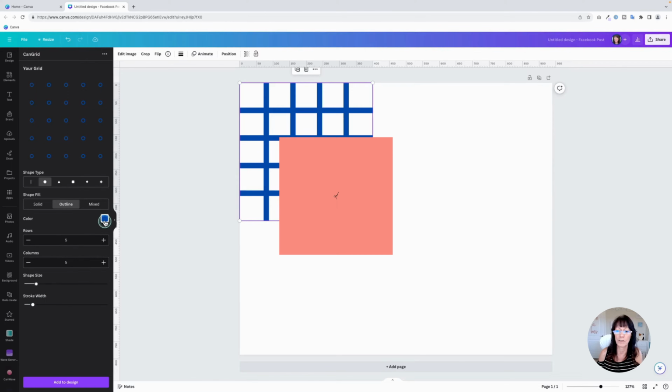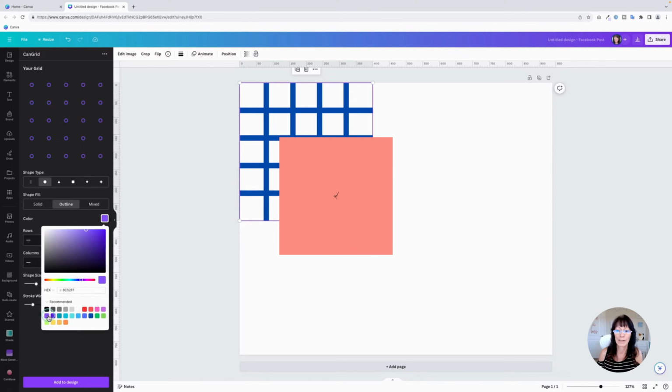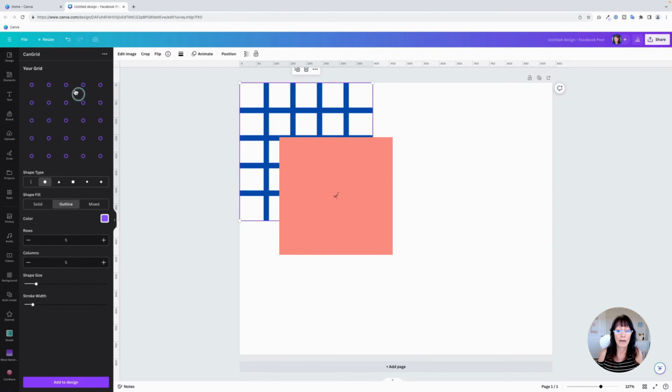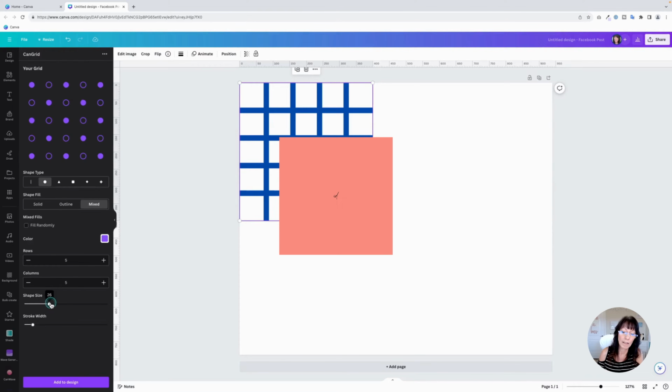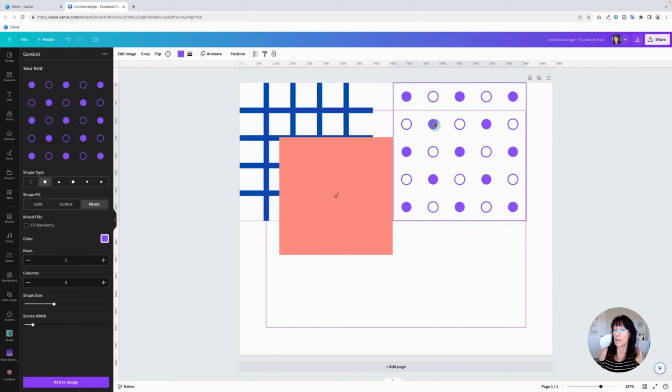Let me make this an easier color to see. Let's go back to purple. Easier to see. You've got outlines. You've also got one right here that's called mixed that will mix outlines and solids. And I can change, let's see, I'm going to bring this up a little bit. So it's a larger shape size and then click add. And you can do something like that. And it actually added it right on top of my other one. It is a separate element though. See, I can click and drag and it's a separate element.